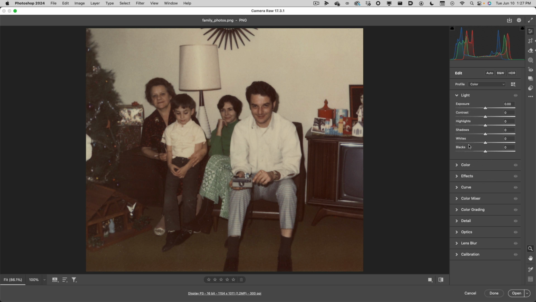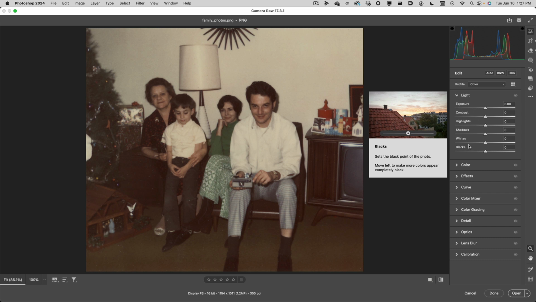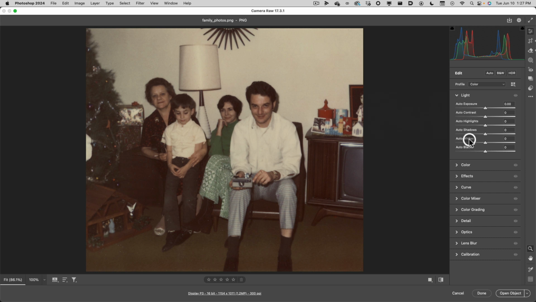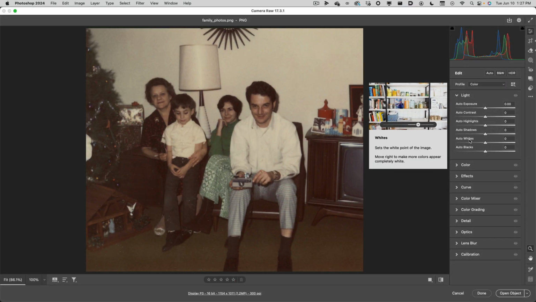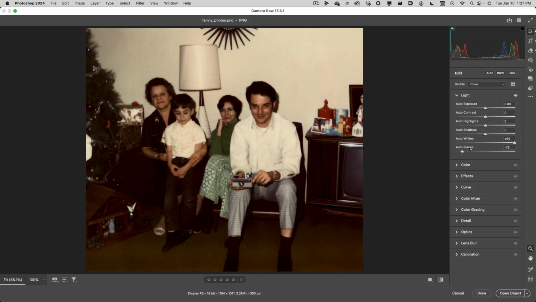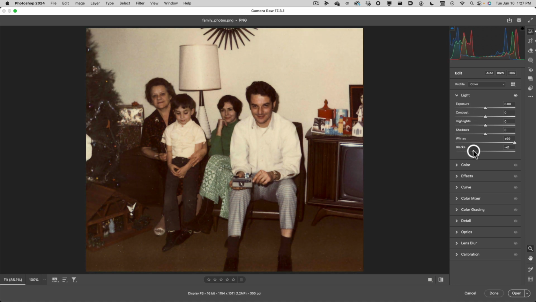So the fastest way to do that, and have it be kind of automated, is hit the Shift key and then click on Auto Whites. It's right there. So if I hold down Shift, it changes the options. So I clicked on Auto Whites and Auto Blacks. Ooh, that's pretty dark. I'm actually not gonna accept that black one. Or the white one. The white one may be okay, but I'm gonna manually adjust.